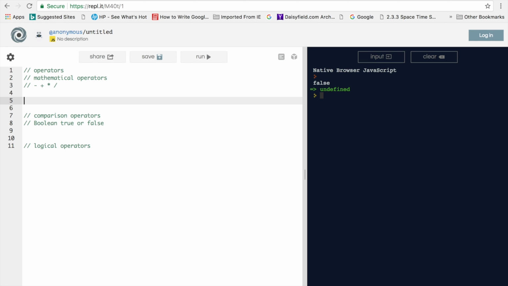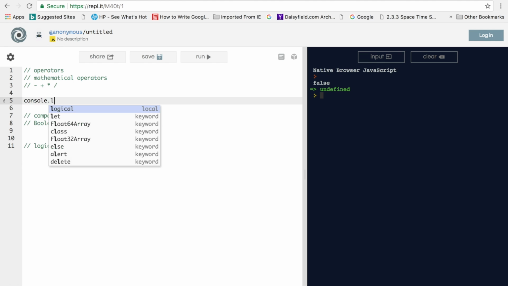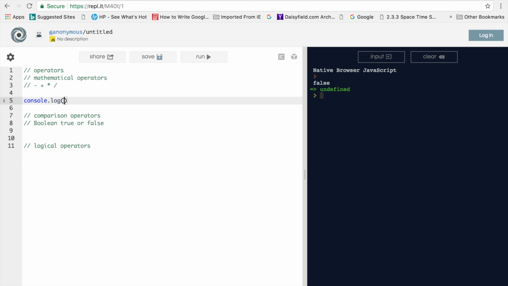And of course we can use them with any numbers in JavaScript, and we can say 5 minus 1, you'll see it equals 4. 5 plus 1, 6. If I said 6 times 2, we get 12. And then if I said divided by, we would get 3.